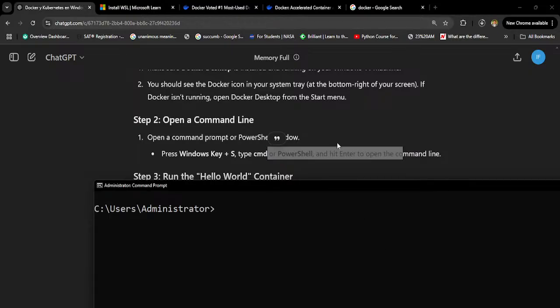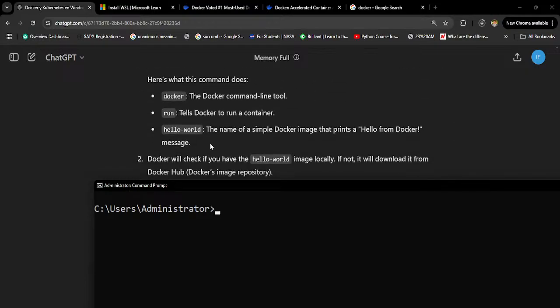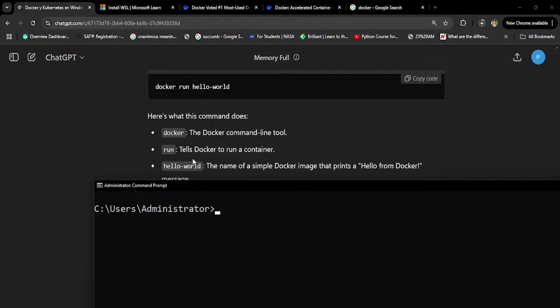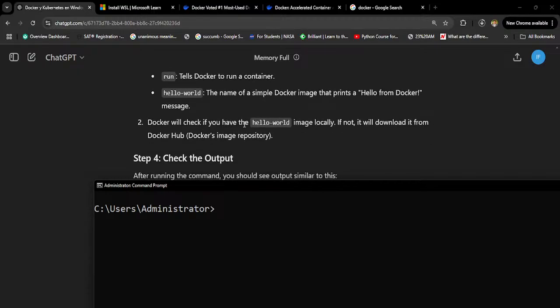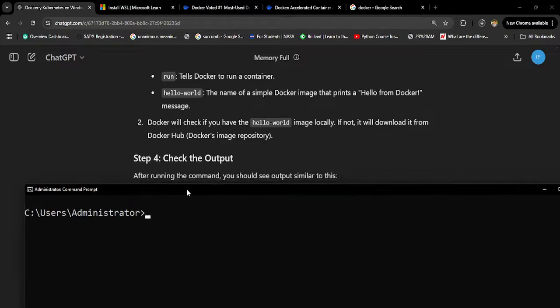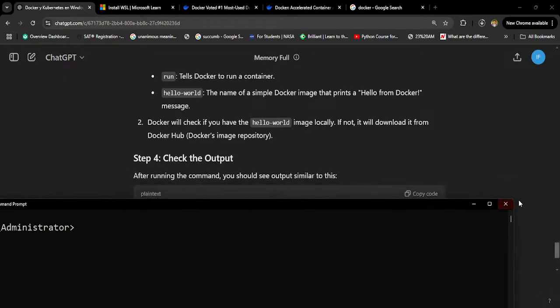So after that, run the hello world container. Type the following command and press enter. Now what does this command do? The Docker command line tool, run, tells Docker to run a container. The name hello-world is the name of a simple Docker image that prints a hello from Docker message. Now Docker will check if you have the hello-world image locally. If not, it will download it from Docker Hub, Docker's image repository. Okay, that's where all the images are.